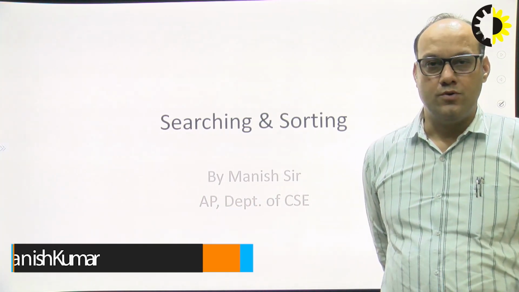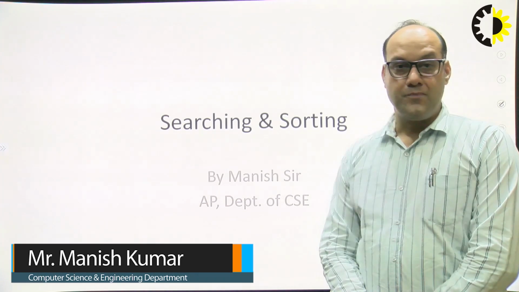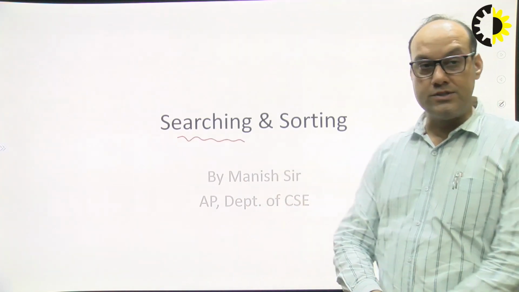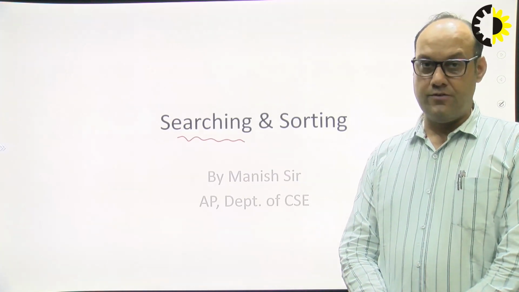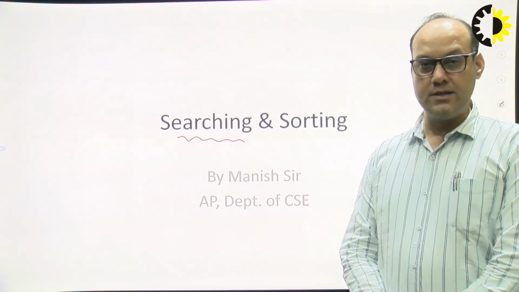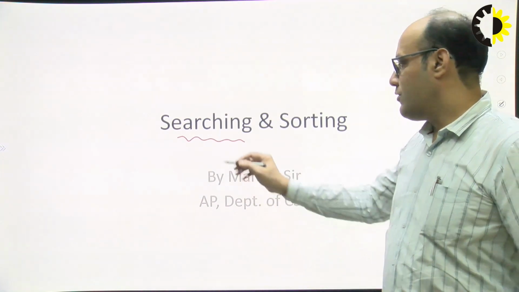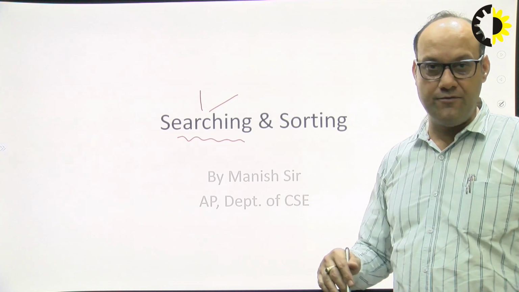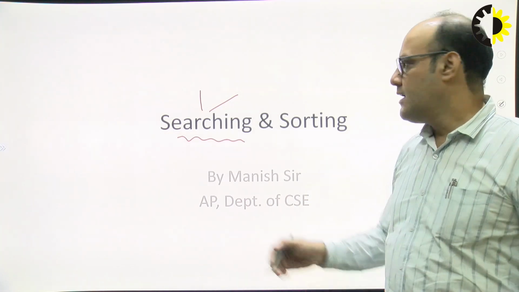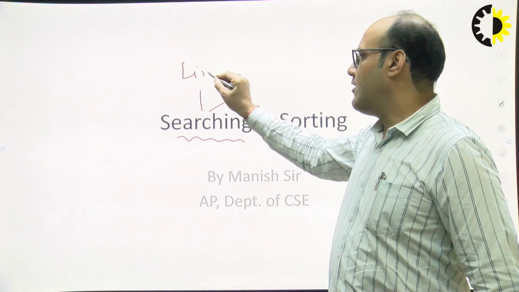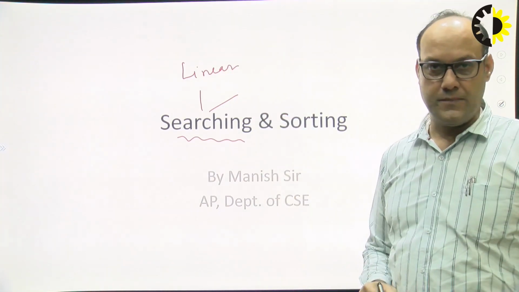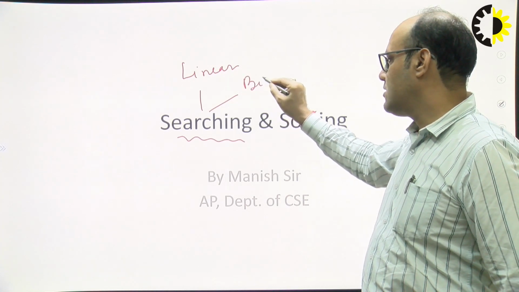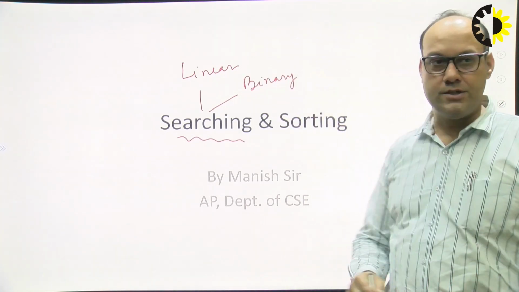So, firstly, I will tell you that whenever we are going to search a particular element in a given list, we are going to implement a searching algorithm. We have two types of searching. Search means we are going to find some key. Firstly, I will tell you about linear search, which is called sequential searching. Secondly is binary search.